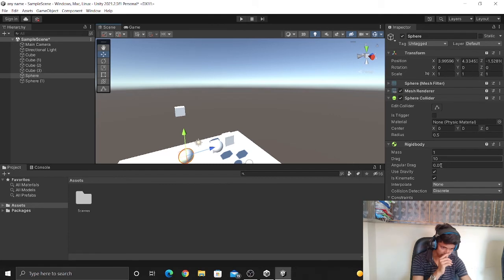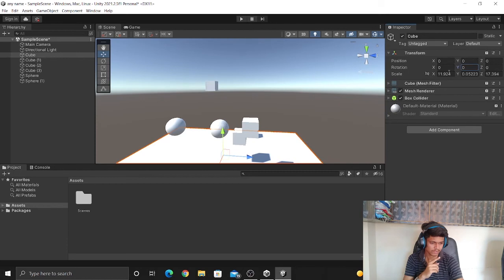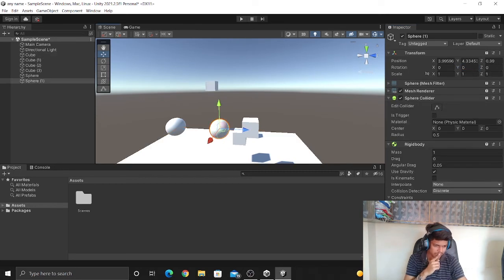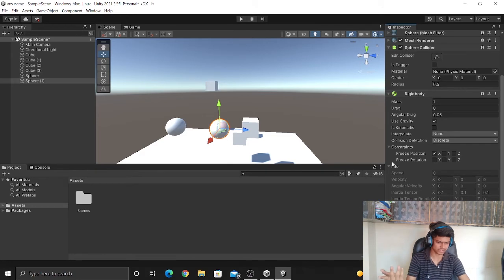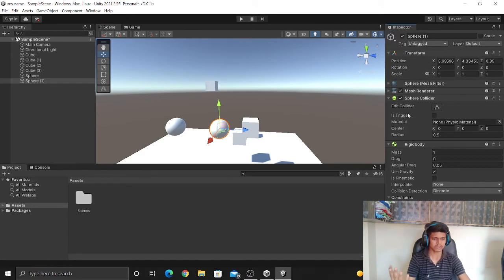So what else do we have here? Collision detection. It can detect collisions. Constraints, we already saw them. Position constraint, and rotation constraint stops the rotation. Info is just information. That's rigid body.